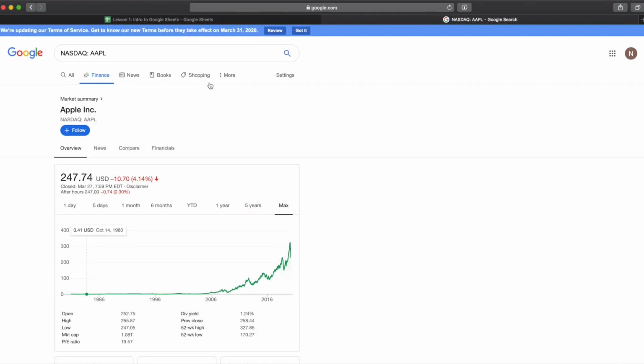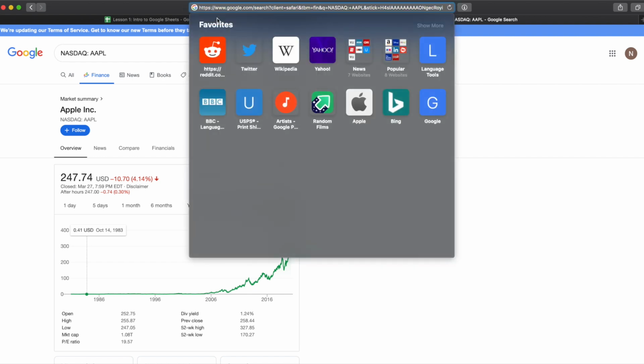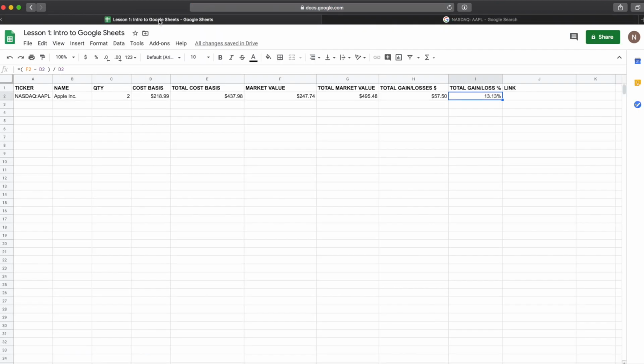So if we want to link to this, we can copy the URL that's listed up in the address bar up here. What we really need is the URL from the HTTPS to the end of the ticker symbol, in this case NASDAQ Apple. So we'll give that a copy, and we'll come back over to our Google Sheet that we're working on, and we'll paste that URL in here, and we'll hit enter.